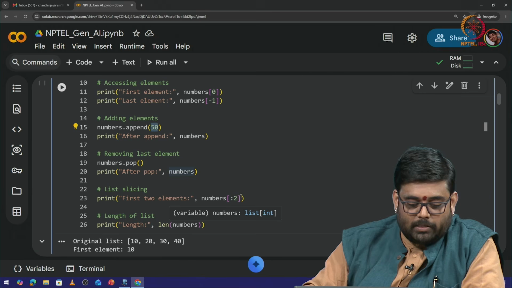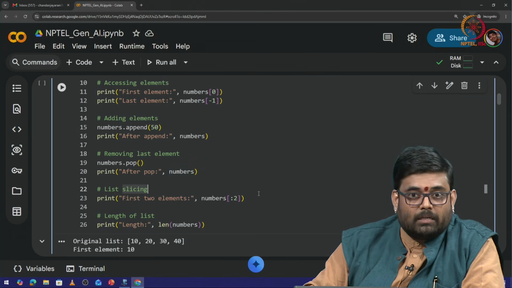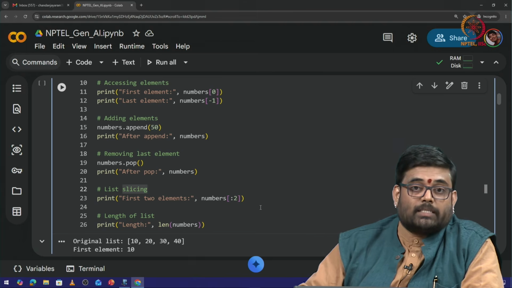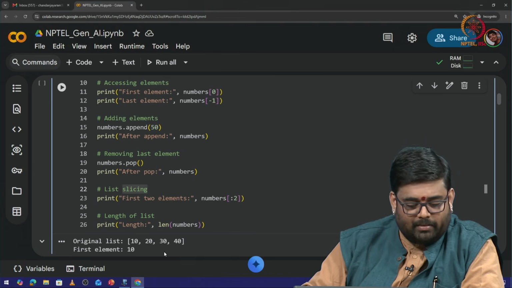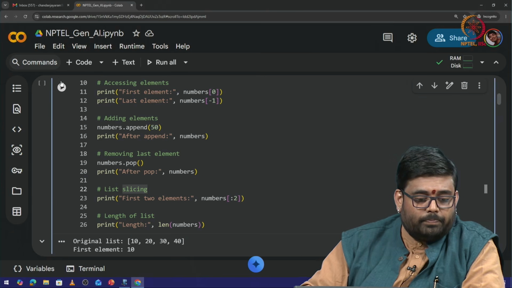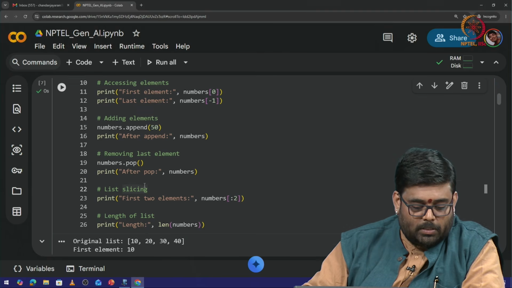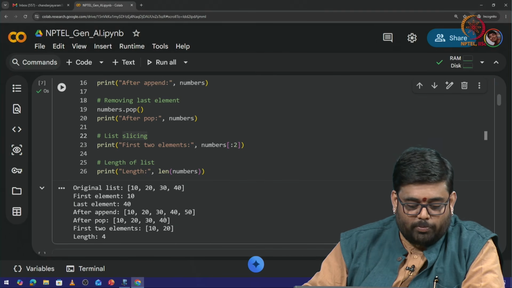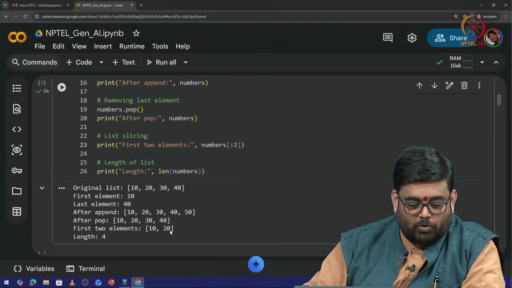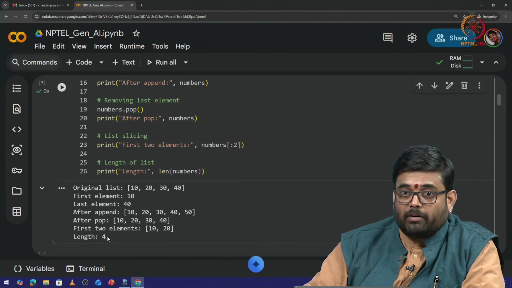Okay. And then similarly as we did slicing in the form of strings, we will be able to do the slicing here as well. And the length again, so the number of elements which is there. As you can see here, 50 got added, and after the pop that 50 got removed. Now here you are going till 2, that means you will be getting the elements 0 and 1. So that is what you got, and the total length is 4, the number of elements.